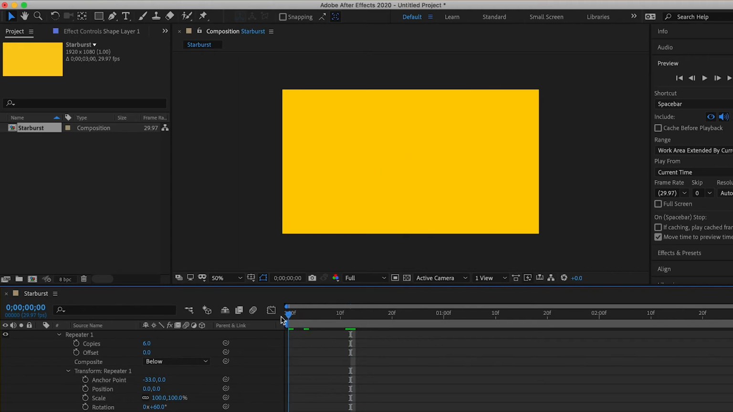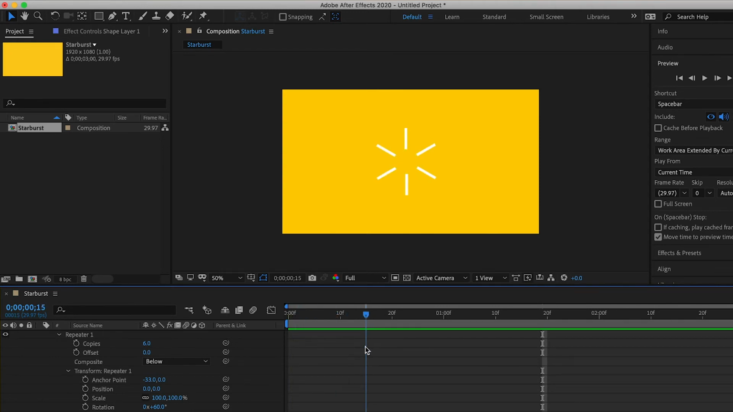So now when I play it, I get like a perfect star shape. So one more thing I want to do to this animation is create a scale. As my lines are moving on the screen, I want to actually make the scale of my star smaller and then get larger as it's animating on.